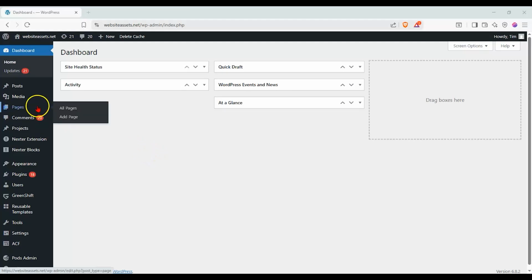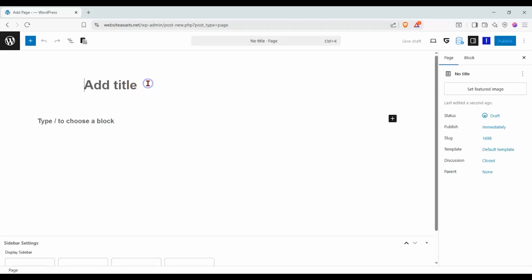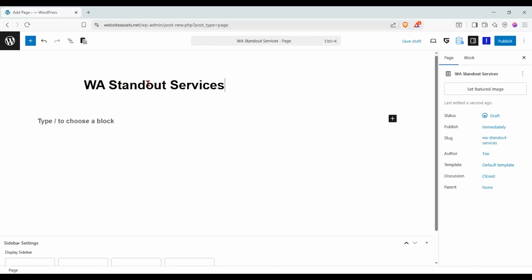So let's go ahead and add a new page. And again, this is going to be our standout services page. All right, so we don't need to do anything special here. Let's go ahead and just give our page a title. Or you can just name it "our service" just to keep things a bit simple. But since we're working with a lot of things here, let's just name it as that.